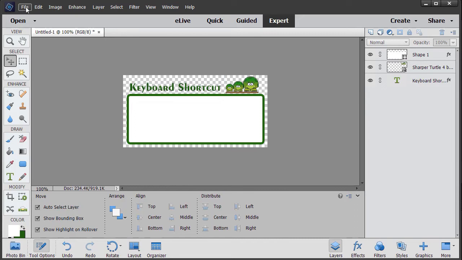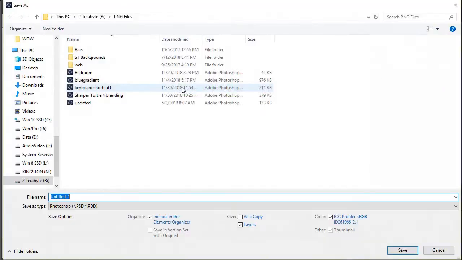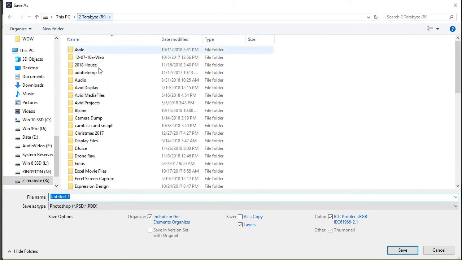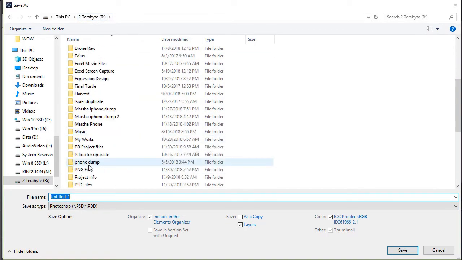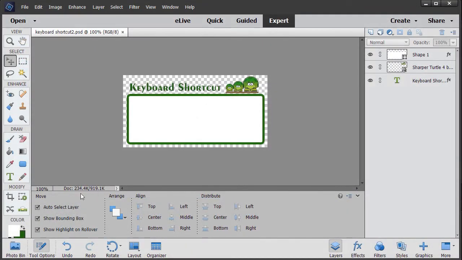All I need to do now is save it. If I want to edit this later, I will save it in the default format. I'll click on Save As, and in this case I'm going to save it in my PSD subfolder, and we'll call this keyboard shortcut 2, because I may have another one in there I've worked on earlier.